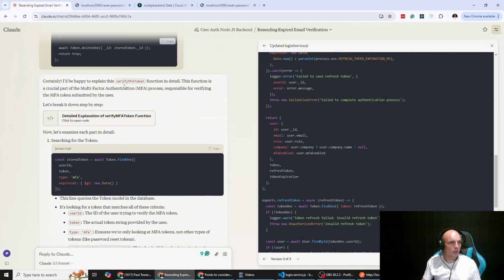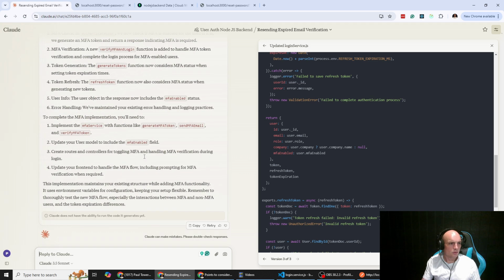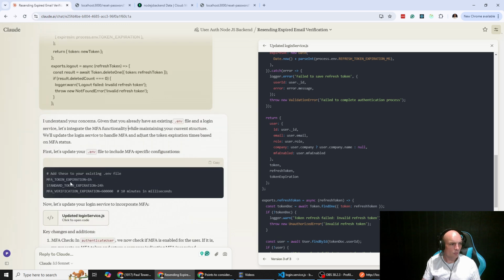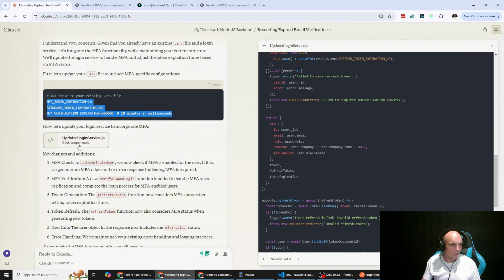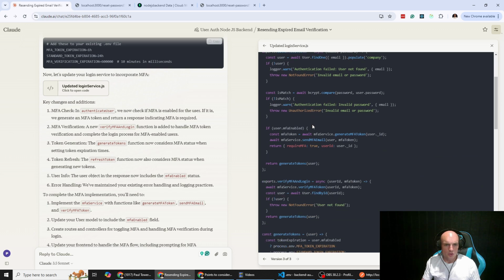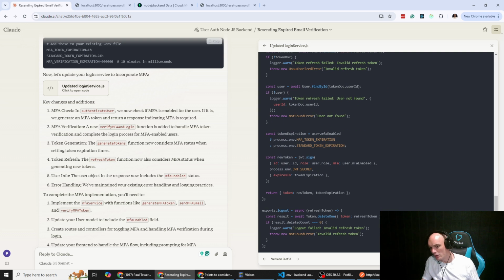So, certainly, okay, so let's update the .env to include these. That's fine. Save. Alright, let's update the login service. Alright. User is found, authenticate is matched, generate token. Cool. Copy. Login service.